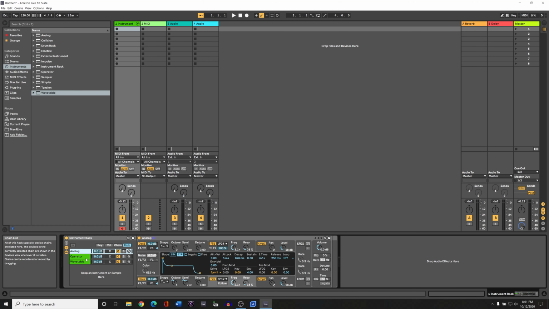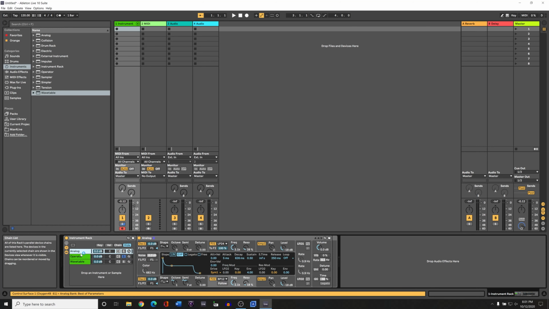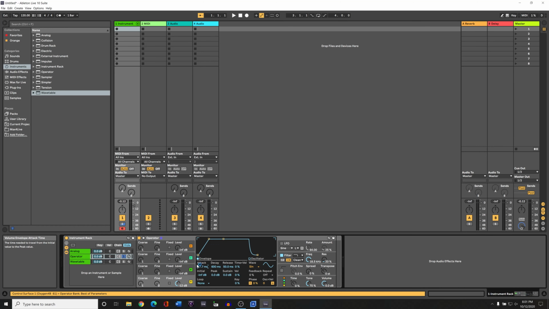We'll stop soloing it and let's move on to our operator. Let's build a little bit of a body to this sound. So I'm going to stick with just a basic sine wave here. I want a little bit of body, so I'm going to have about, what was the attack of this sound here? We had 16 and 120. Okay. So let's do about 15 millisecond attack.